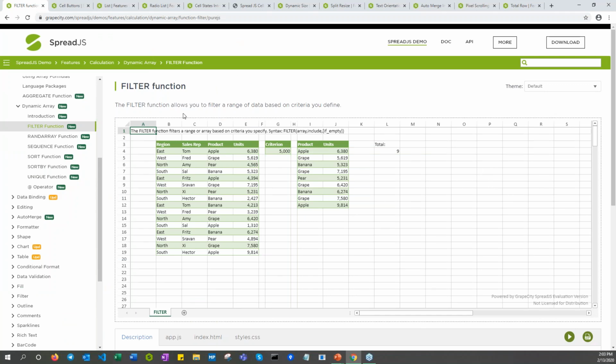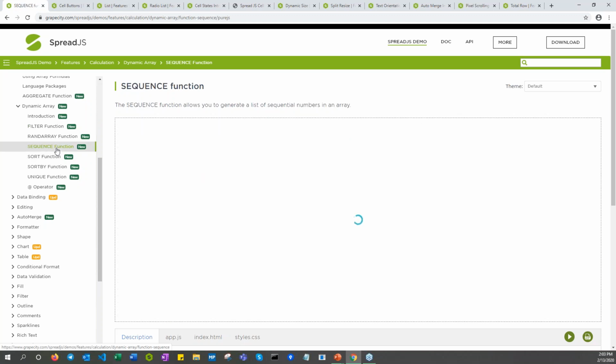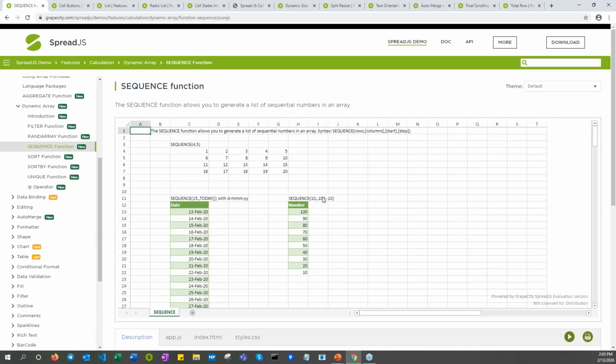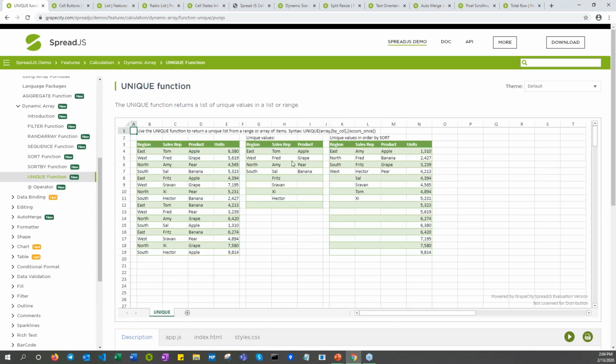So right now we have a demo of the filter function. In this case, we want to filter out all the products that have greater than 5,000 units. As you can see, these cells don't actually have formulas in them. The only cell that has a formula in it is I4, which the results are spilled into the other cells in this array. So similar functionality for sequence, where it just generates a sequential list of numbers in an array. And unique, which just finds the unique values in a specified list.